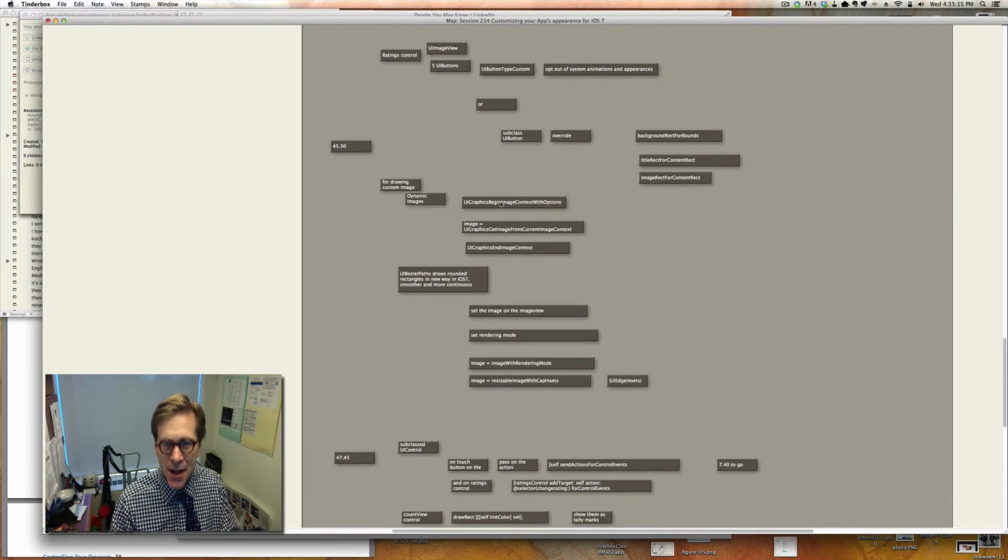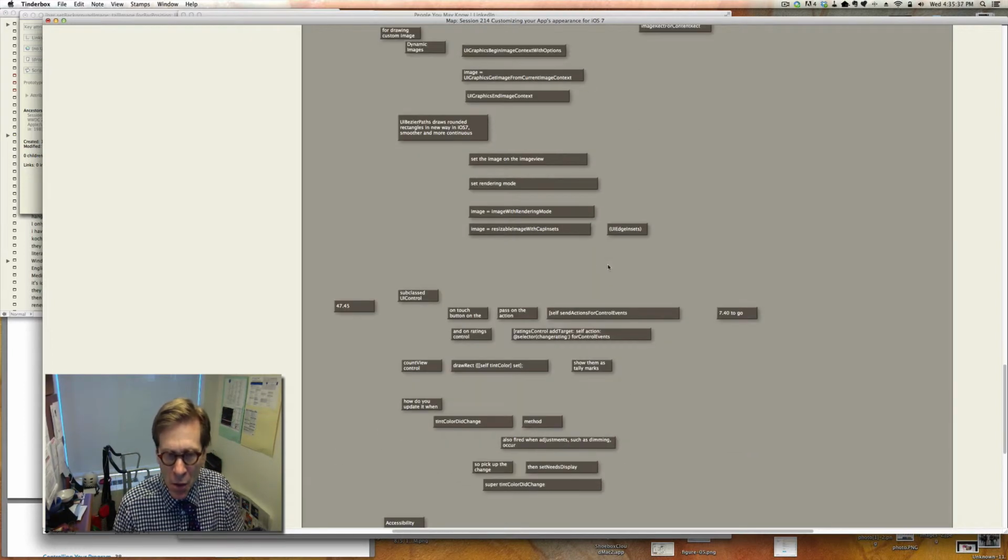Okay, for creating dynamic images, pretty straightforward for anyone who's done Quartz 2D. You just do a UIGraphicsBeginImageContext, get the image from the context, and then end the graphics context. Pretty easy. There's a new UIBezierPath that is apparently improved and draws better rounded rectangles, which is nice. So when you want to do this, I'm not sure what they were talking about here. I don't remember this part of the talk, but they set the image on the image view. Oh, because they were setting something internally, some image in the container control.